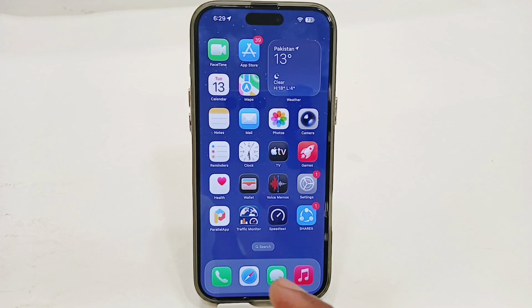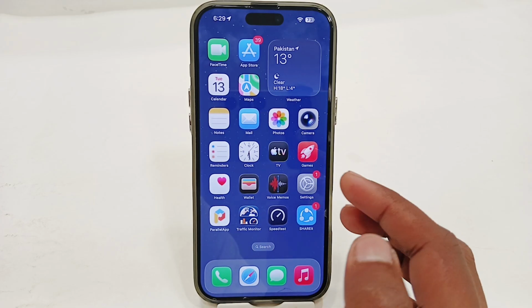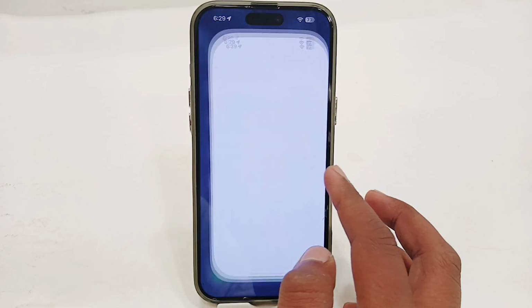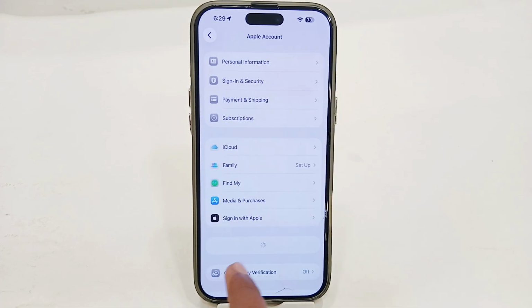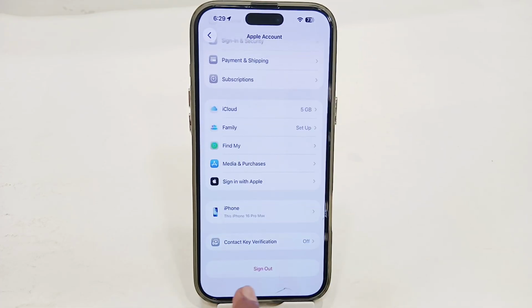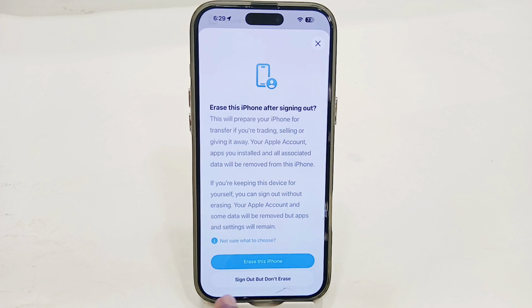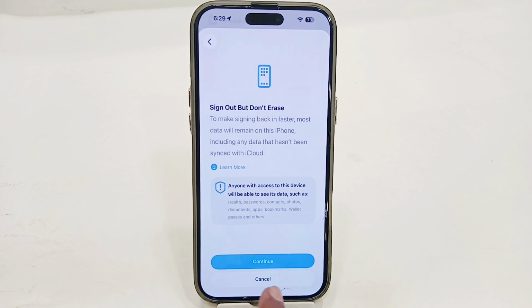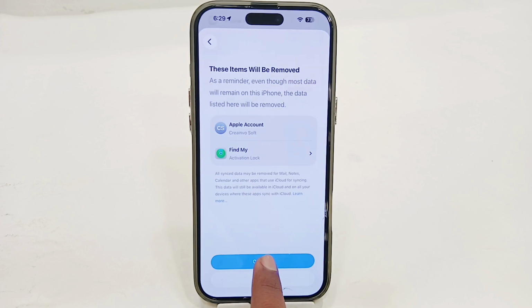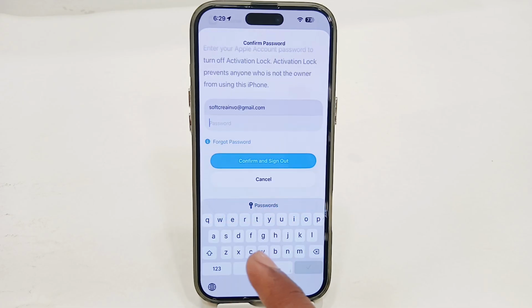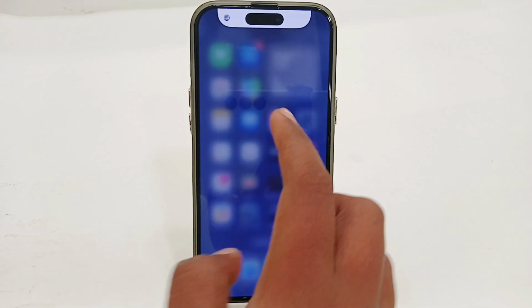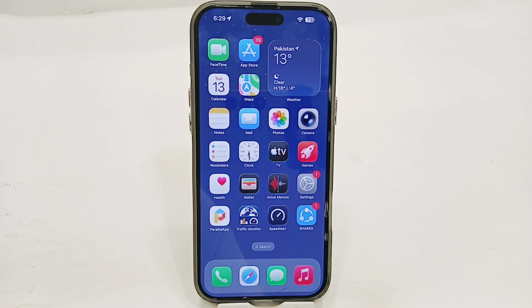So your issue must have been fixed, but in some cases, if it's still not fixed, you can go to your Settings app, tap on your Apple ID, and here try to sign out of the Apple ID. Tap on the Sign Out option, then select Sign Out but don't erase. Then tap on Continue. Then continue again. Enter your Apple ID password, and after entering it, your Apple ID will be signed out. After signing out, just sign in again, and after signing in, retry to check if your issue has been fixed or not.